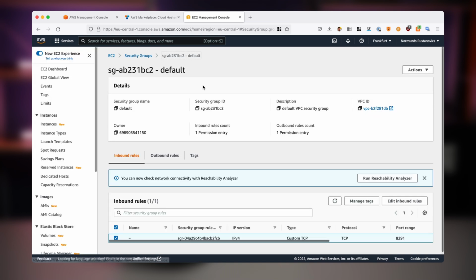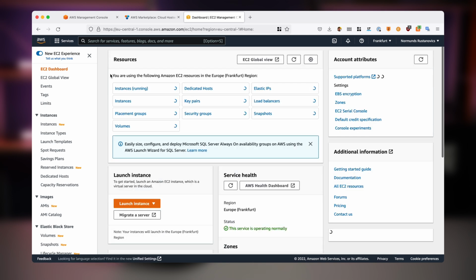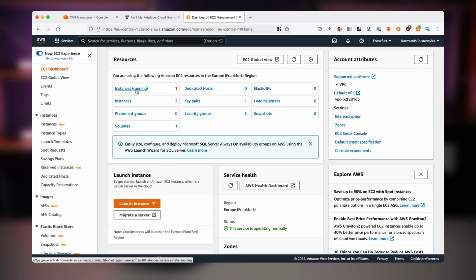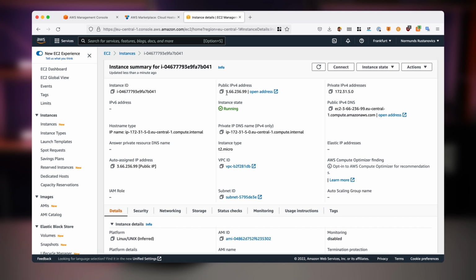Now let's go back to the security group. We can see this rule here. It's the only rule that is here. So it means that any other ports are closed. If we go back to the dashboard, we can see running instances 1. So it means our instance has already been started. Now, you can see it here, it's running. We can click on it again, and here we can see the public IP address of our new virtual machine. So we can just copy that.